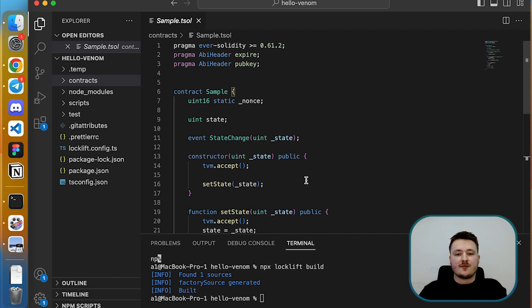Also, we will examine some pretty good developer tool called tools.venom.rs, which allows you to debug your smart contract and interact with that, so it's auto-generated UI. I'll show it a bit later.